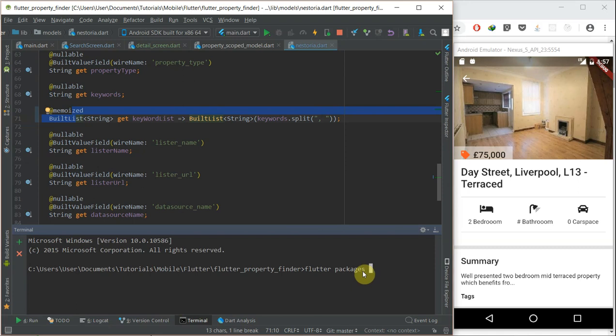Flutter packages pub run build_runner watch.